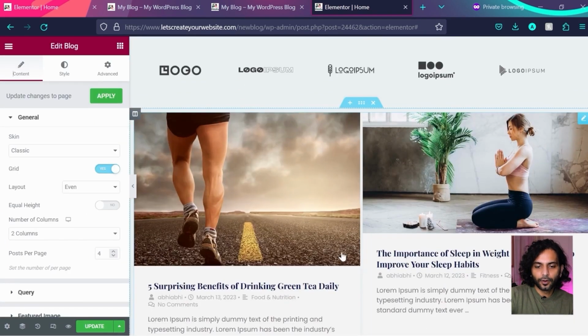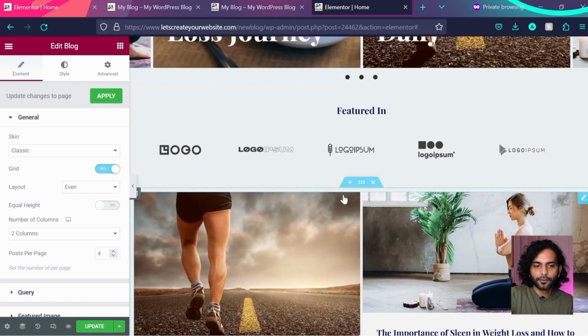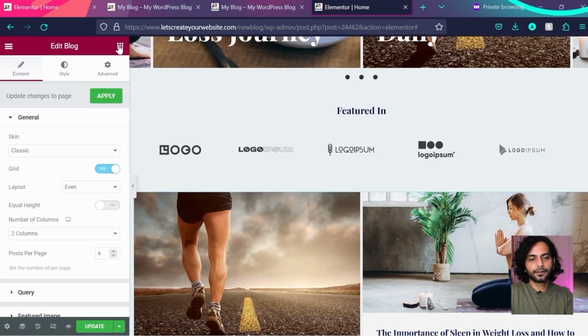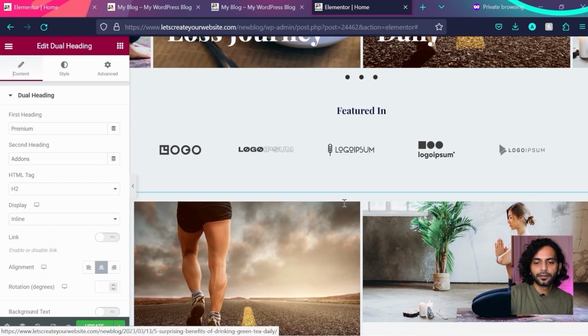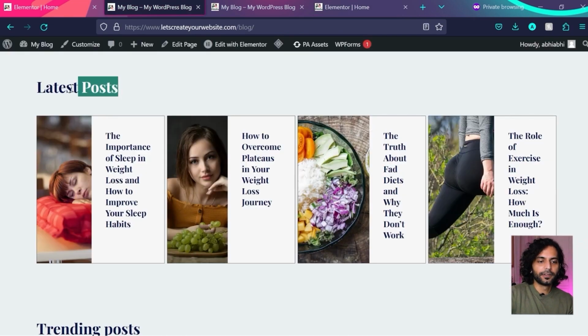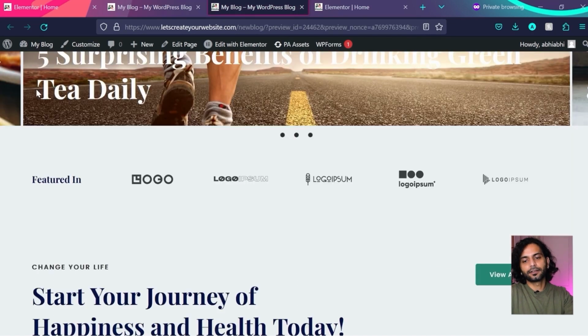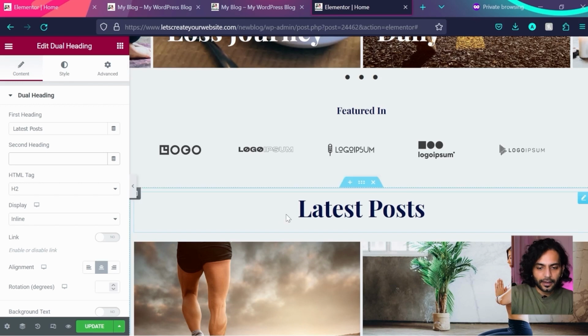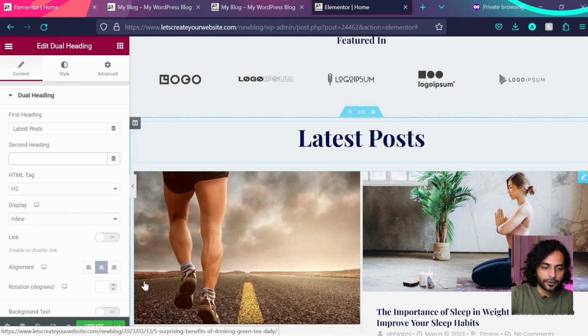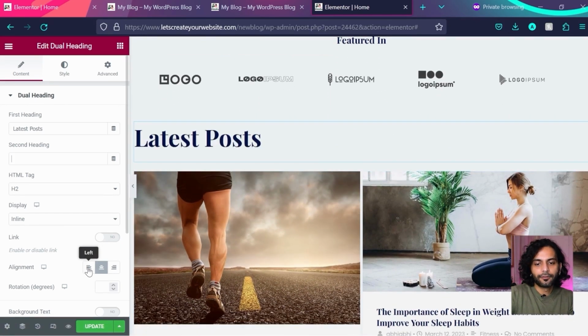Okay, now you can see a blog post here. And before that, I'll search for title here and I'll use this dual heading and I'll just drop it before the post section. And I'll copy this latest post, or you can add any text here and then I'll just add it here. I'll delete what I don't need. And you can align these elements how you want. If I want, I can make it left align like this.